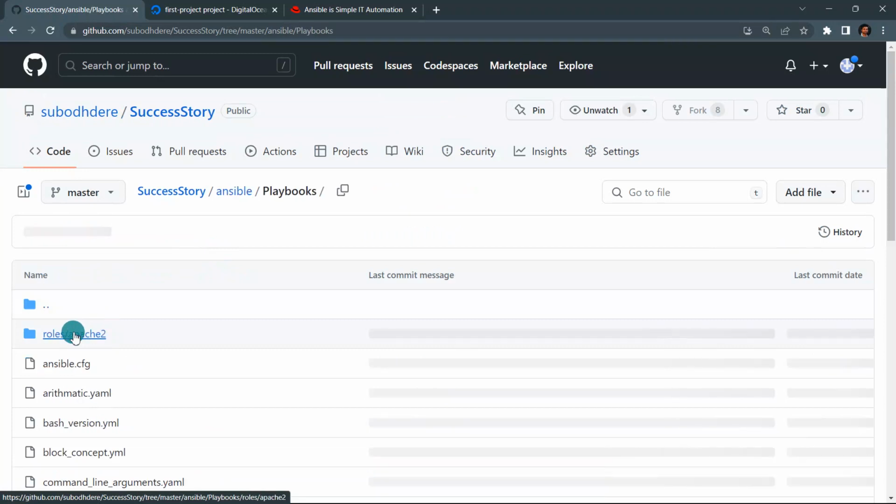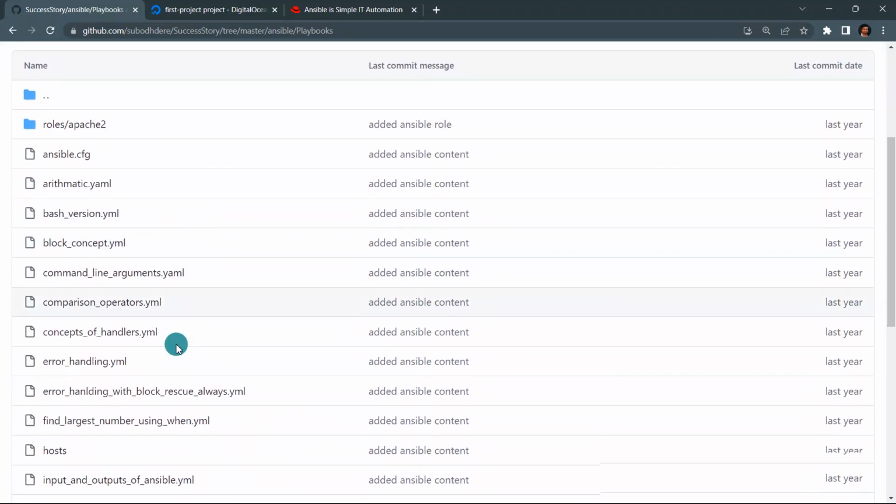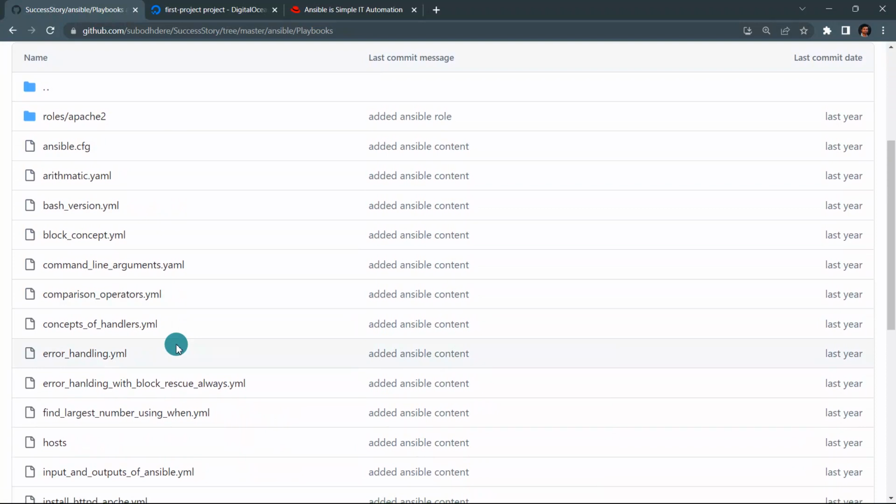We have a lot of playbooks to practice here. Right now we will start with a very basic playbook, a playbook for the ping module.